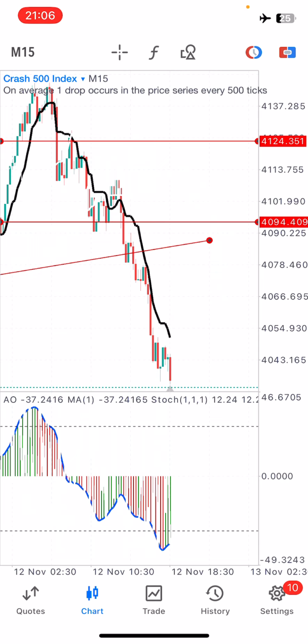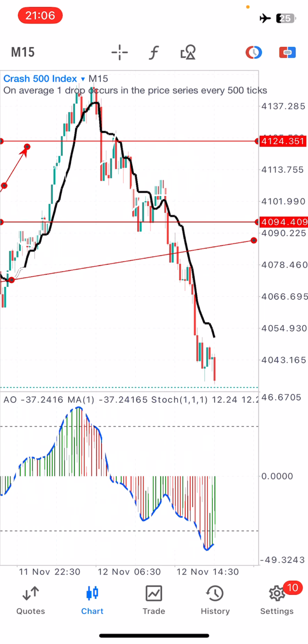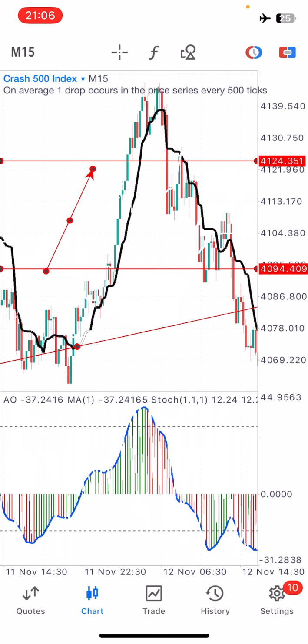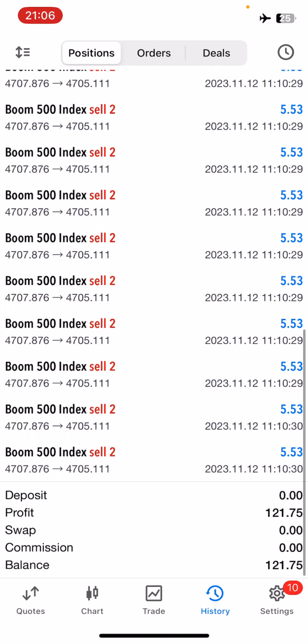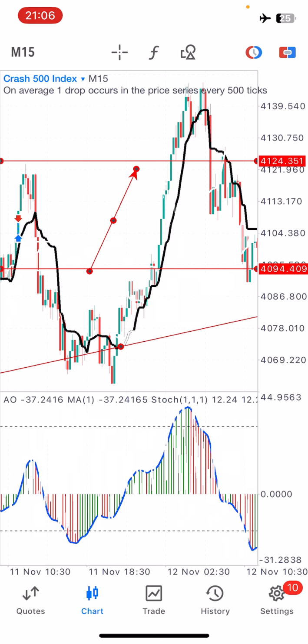Okay, so I'm going to share with you guys the indicators that you are going to need to be able to do all that scalping and spike catching. And as a beginner, you should be able to grow your account. I think I made a profit of about $120 today just using this strategy.